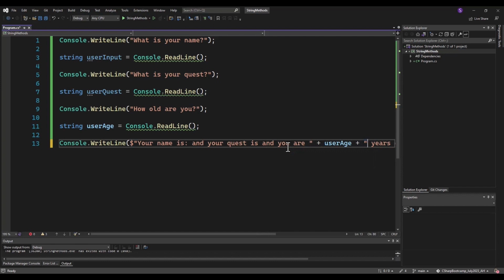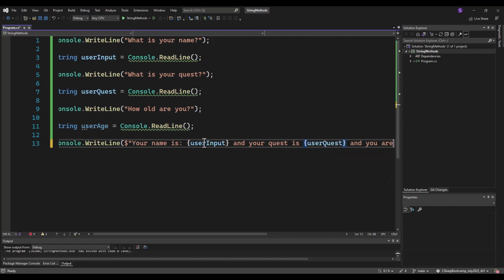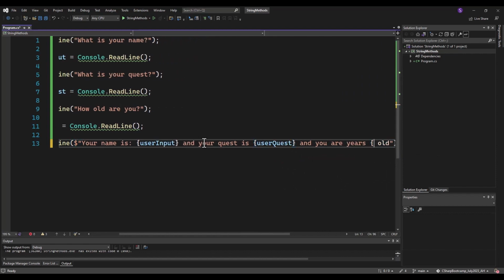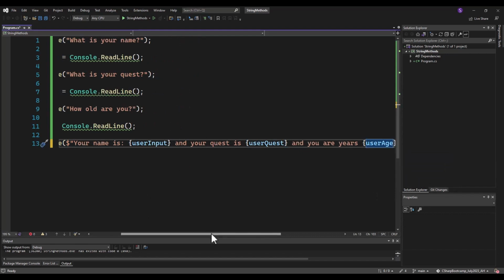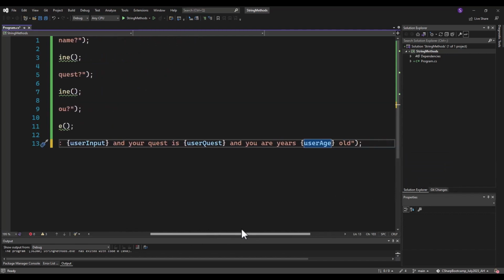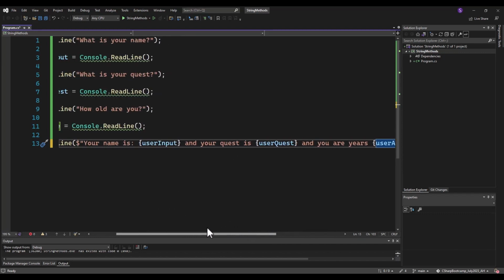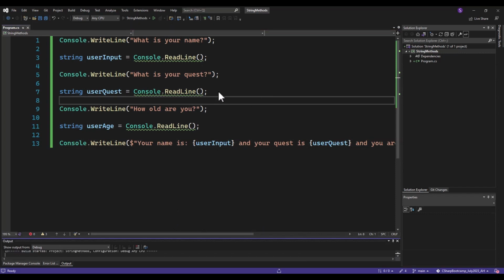And you are this. Okay, so start with a string, and now we can just go ahead and use curly braces. Your name is user input inside curly braces, and your quest is user quest inside curly braces, and you are user age inside curly braces. Now when we have a lot of variables we want to put inside the same string, this is a lot cleaner. It looks a little bit cleaner than having all those plus signs, and it will work just the same.